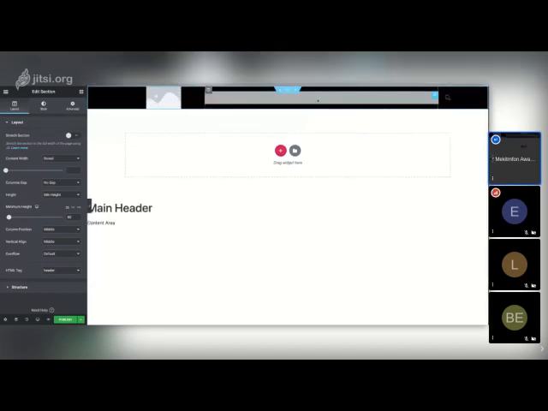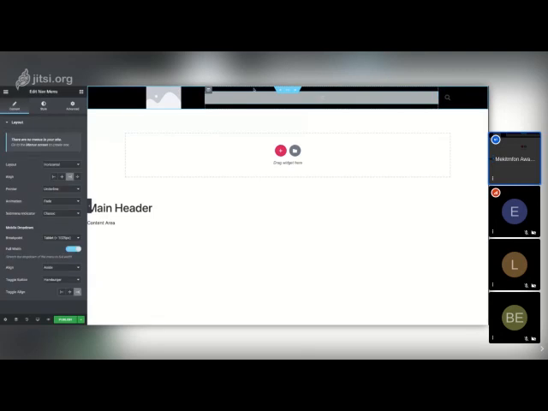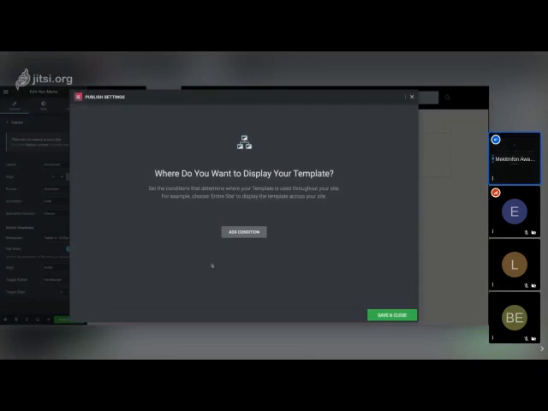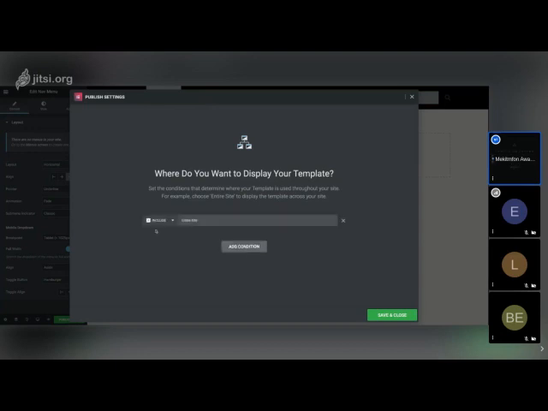So this is the default one. Quickly, let me publish this. When I publish, it shows where you want to display your template. You can add a condition. You can exclude different pages. I choose the entire site.